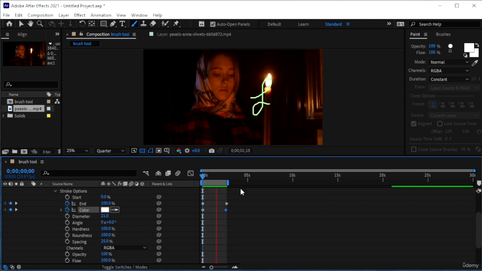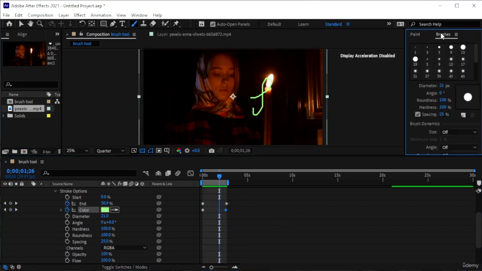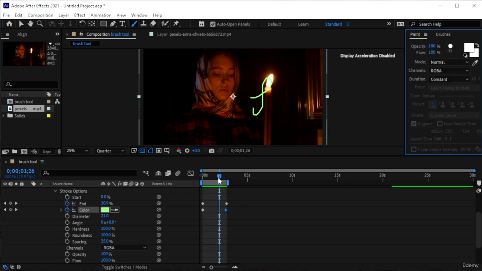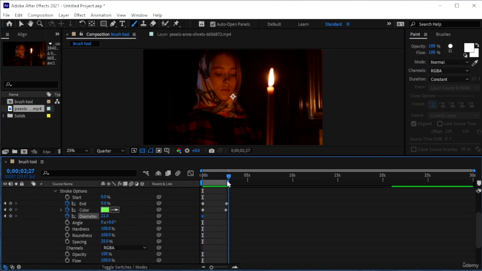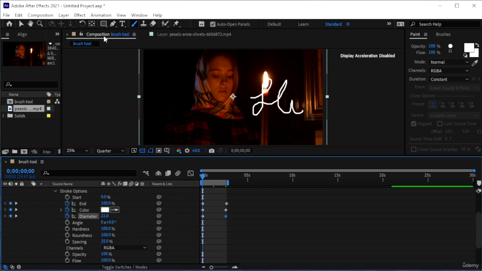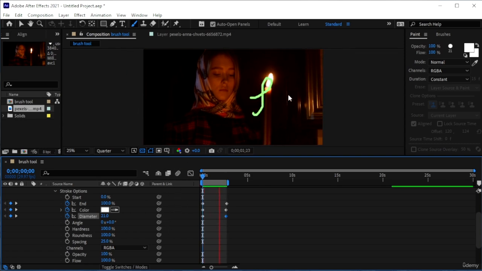Then we have a diameter, which we saw that the diameter is the size of your brush tip. And if you change that, right now it's at 21. You can see 21 here. I'm going to turn this on, and then by the end of my video, I'm going to make it like 50. So it's going to get bigger as it disappears. You can see it gets bigger.